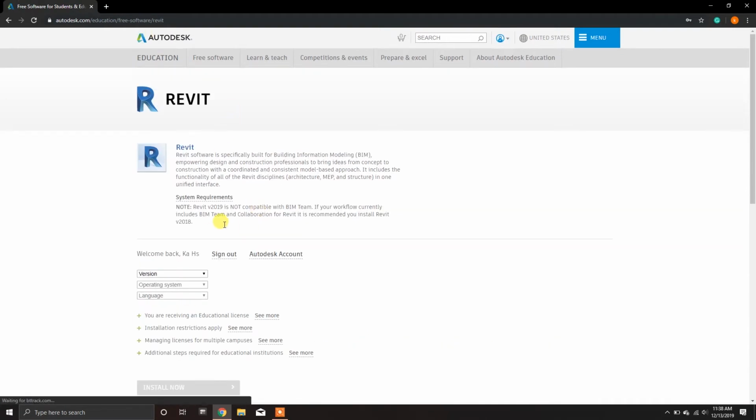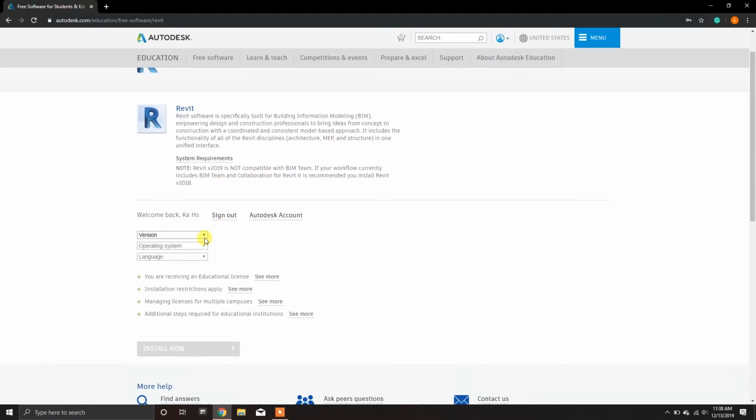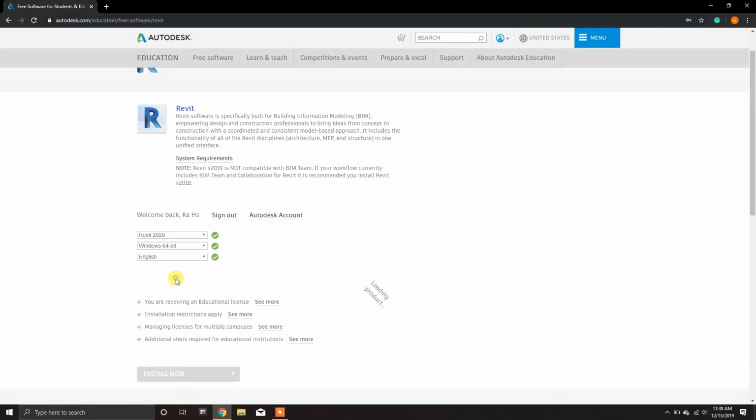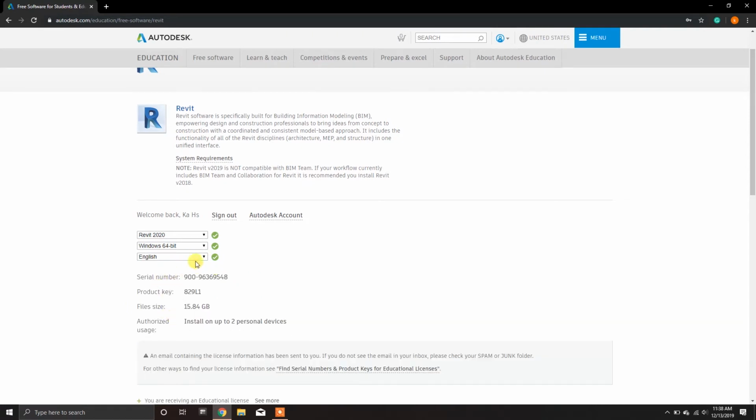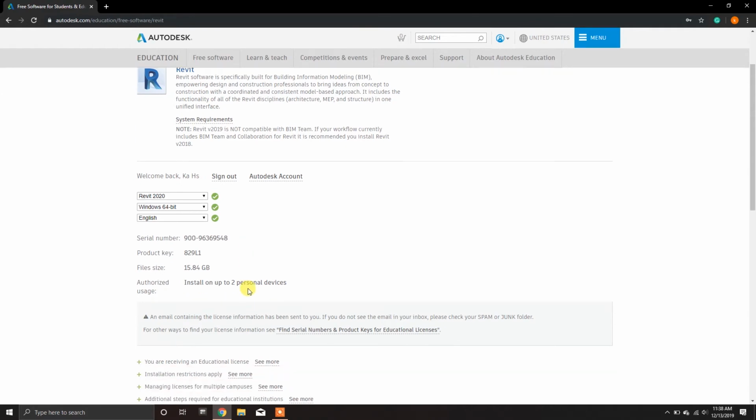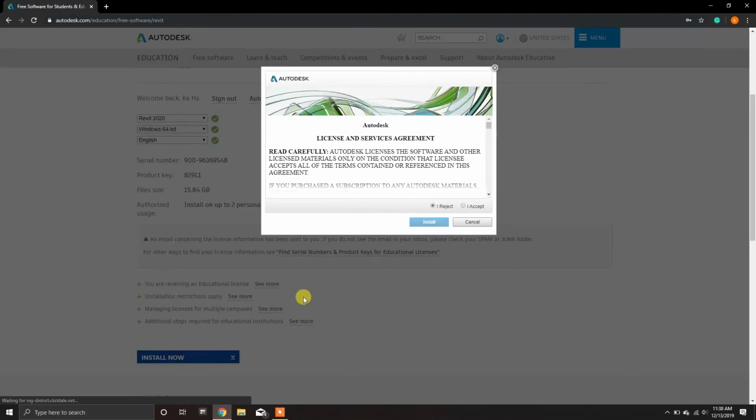3. Select the version of Revit which you want to download. In our case, it's Revit 2020. Then select operating system and language. A screen will appear showing the serial number, product key, file size, and authorized users. Now click on the red-colored icon Install Now.